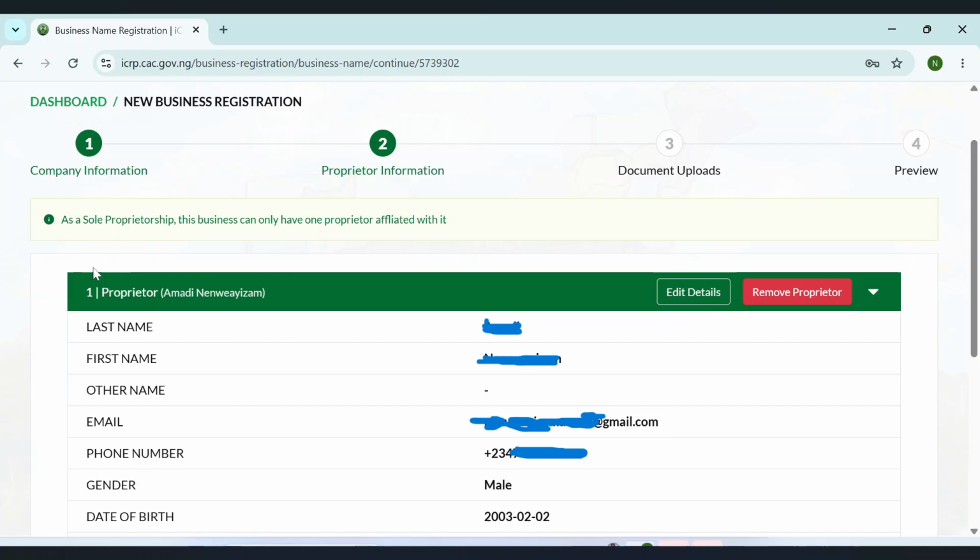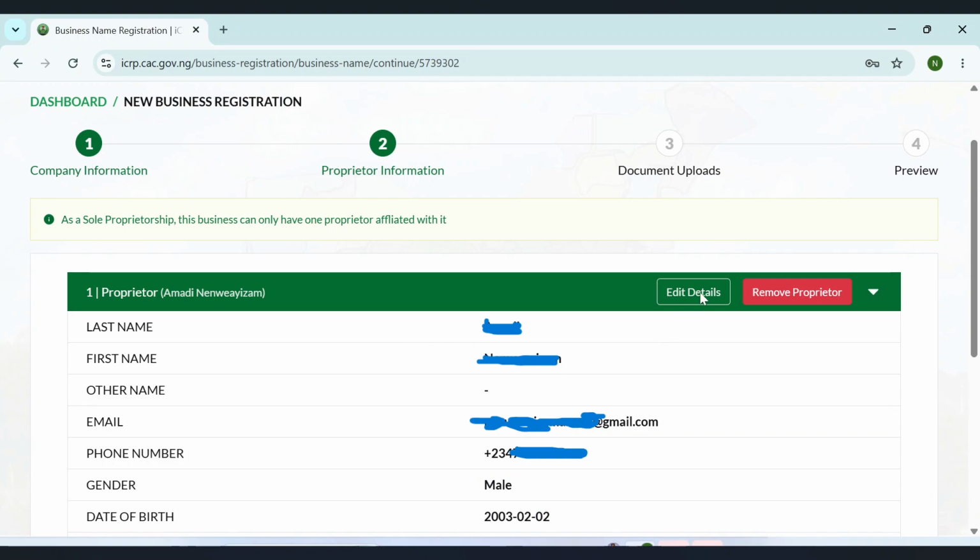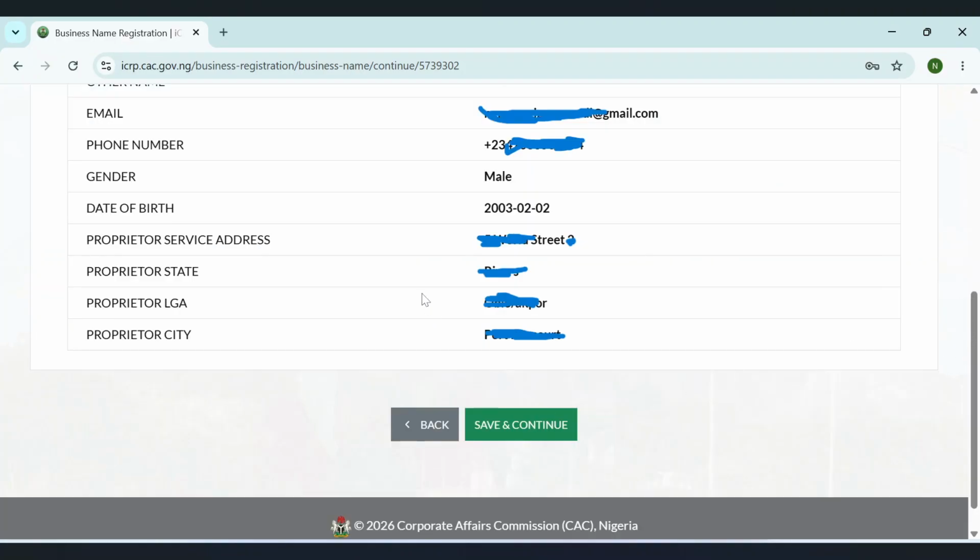It will take you to this place. After that, it will ask you to save and continue. You just have to cross check whether the information you provided is correct and accurate. If you make any mistake, you can still go back and edit and make corrections. Then you update. So once you have done that, you save and continue.